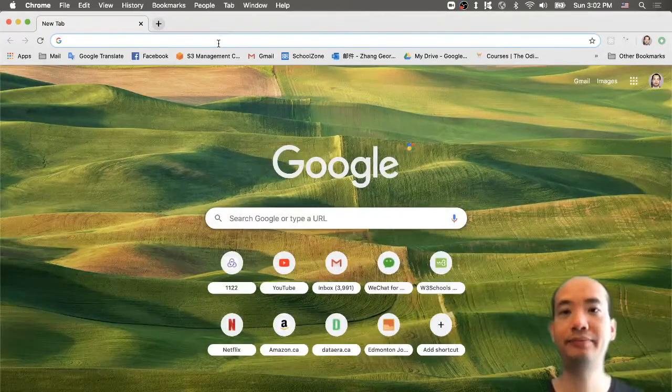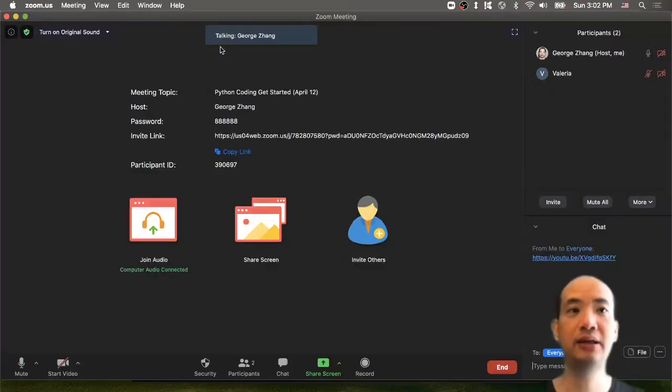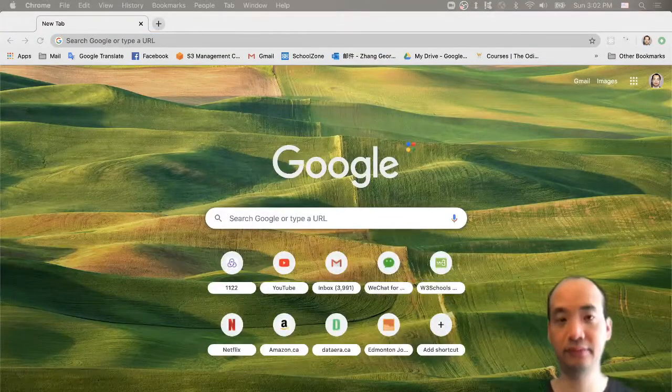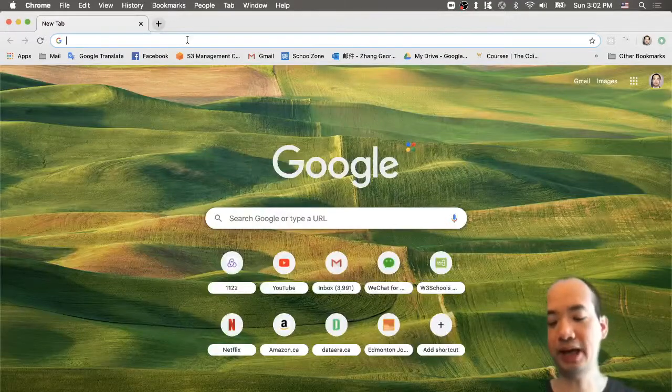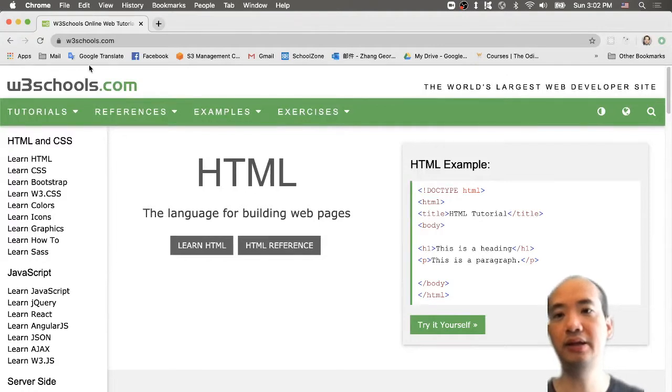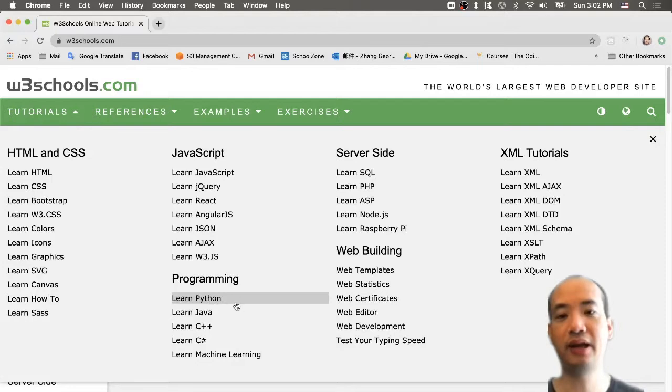So yeah, I know some of you guys might be new today. We learn from a website called w3schools.com, and in this website there's a tutorial called Learn Python. You can learn Python, Java, C++, C#, machine learning, SQL, PHP, ASP, Node.js, Raspberry Pi, JavaScript, jQuery, React, AngularJS, whatever you want to learn from W3Schools. It's very easy to get started, and I learned from this website and then went on to other harder courses. That's why I recommend W3Schools.